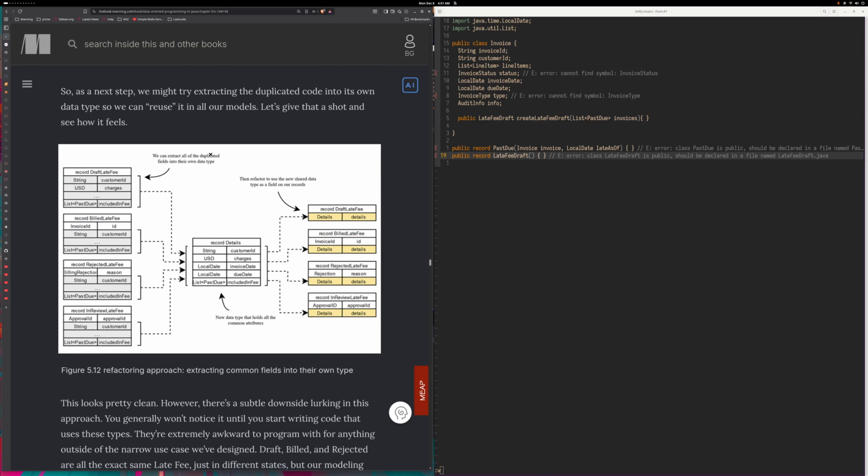So, as a next step, we might try extracting the duplicate code into its own data type so we can reuse it in all our models. Yeah, that makes sense to me. It's basically what I did. He's talking about what I did. That's cool.